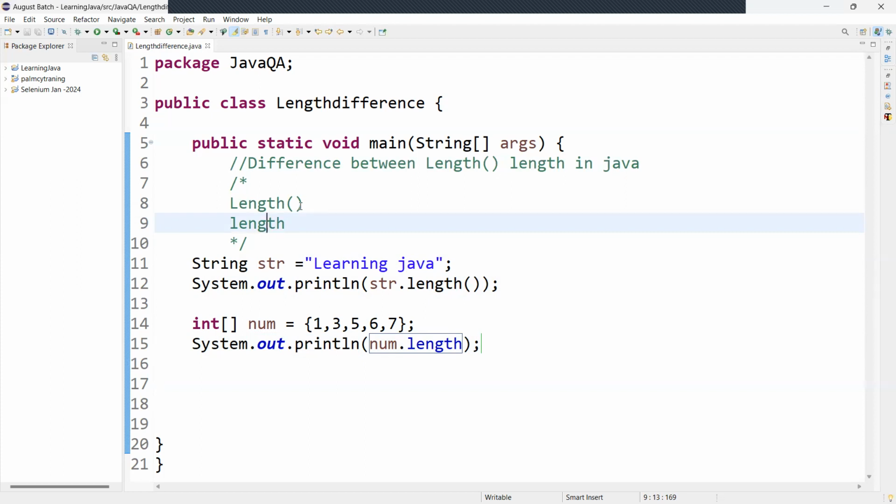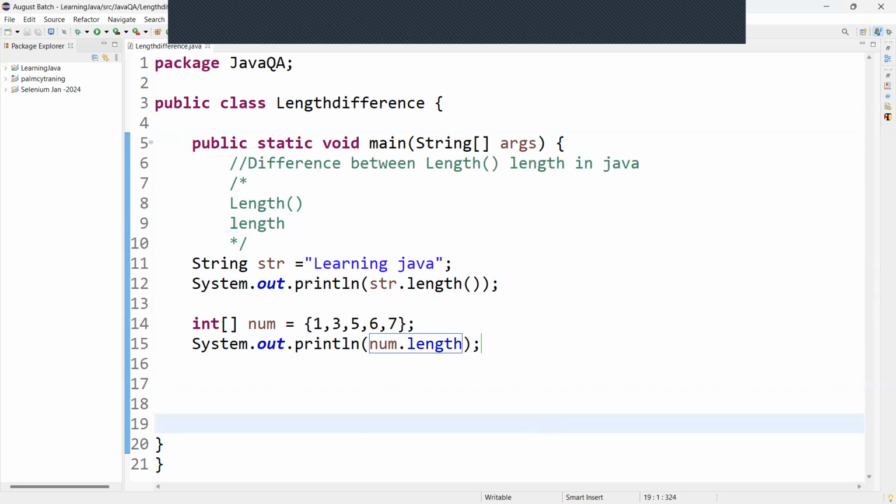As for data type, the length method is used with string objects only, while length is used with arrays like integer array, string array, something like that. Highlighting these points will showcase your understanding of how these elements function differently in Java. Right? I hope this is clear.